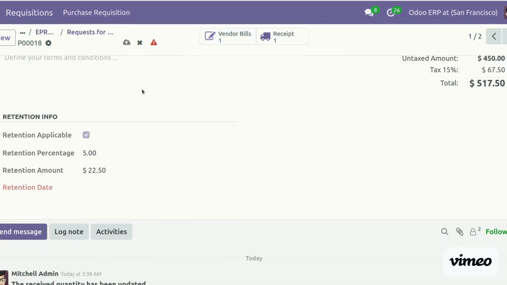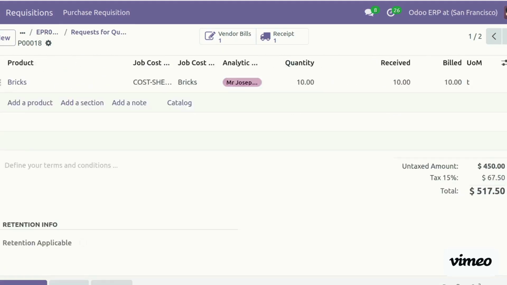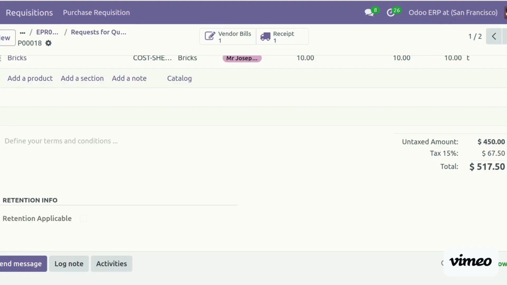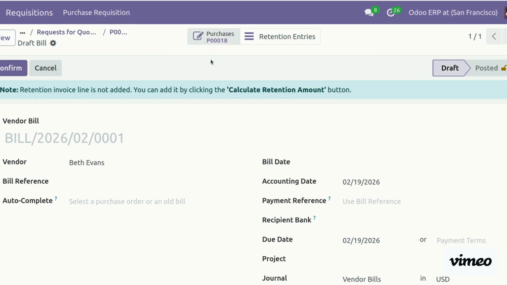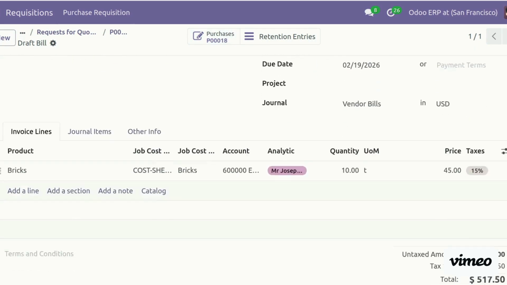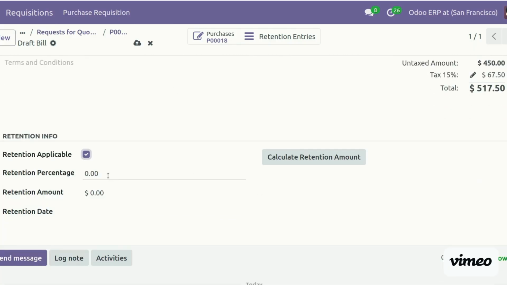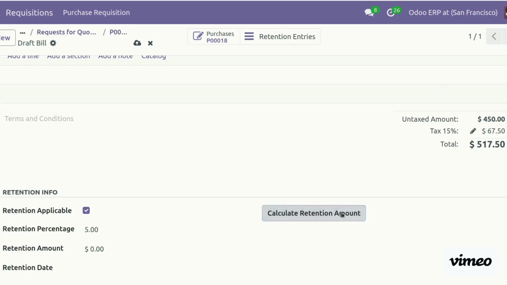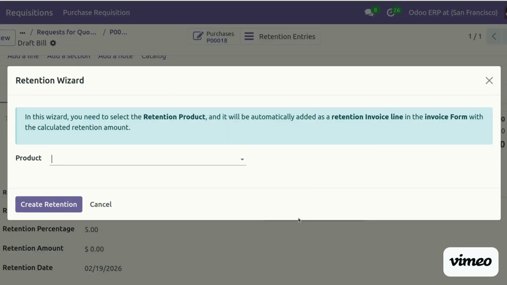We need to add the retention date. Okay, if retention is applicable, we can also add here the retention date. We have already vendor bill created. Retention invoice line is not added because we did not add the retention on the PO. In this case, we can add the retention line. Here the retention percentage we can define, 5, retention amount we can define if it is available, or it just needs to be calculated. We can add the retention date over here, calculate retention amount.